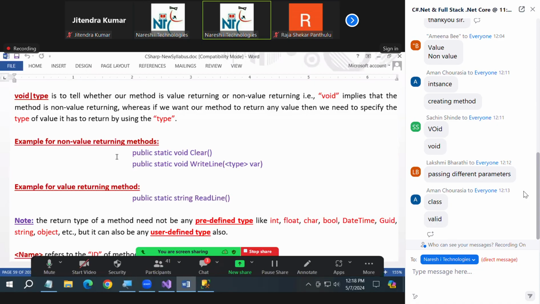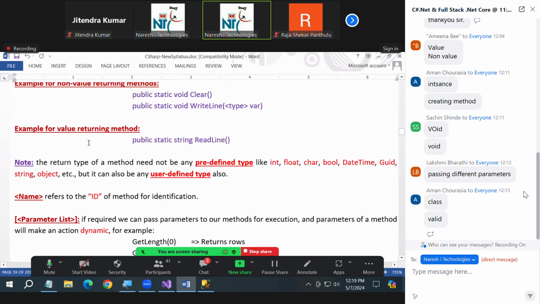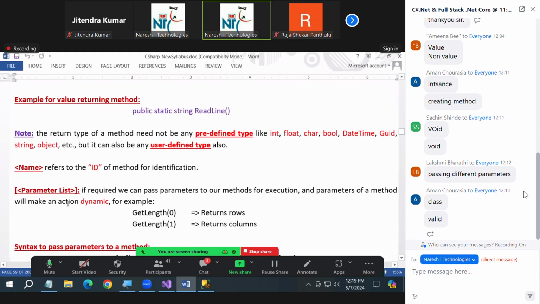Listen, guys, Clear and WriteLine are non-value returning methods. They're void methods. ReadLine is a value returning method. What does it return? It returns a string. WriteLine and Clear are non-value returning. ReadLine is value returning. Read the note. That only I explained to you now. This note is what I explained to you now. All of you carefully read it.